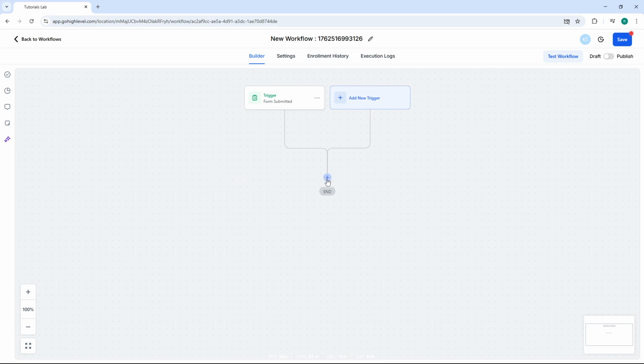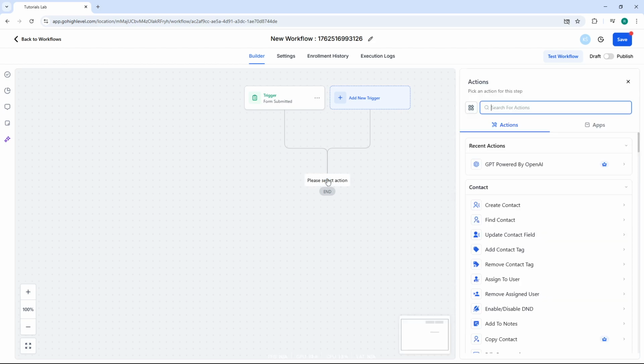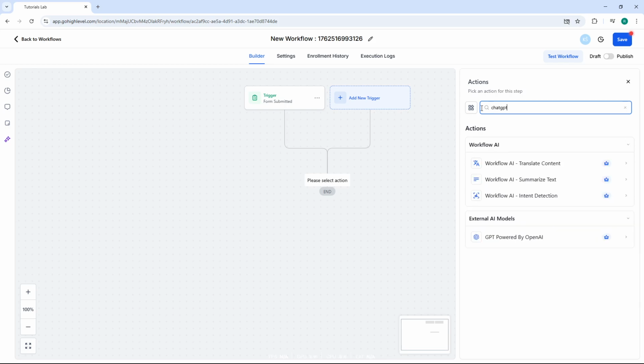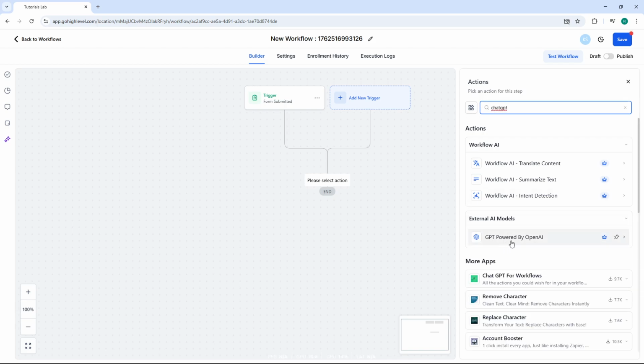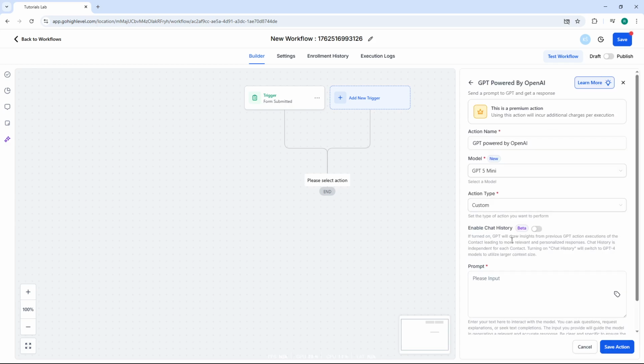To add the next step in your workflow, click on the plus sign icon near the end of your trigger. This opens the search action bar. Type in ChatGPT to find the integration. Under the External AI Models section, you'll see an option called GPT powered by OpenAI. Click on it to add this action to your workflow.